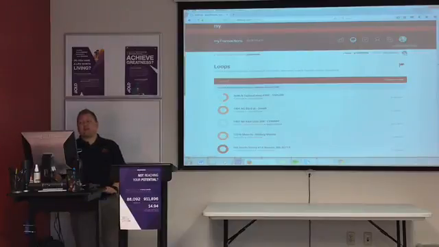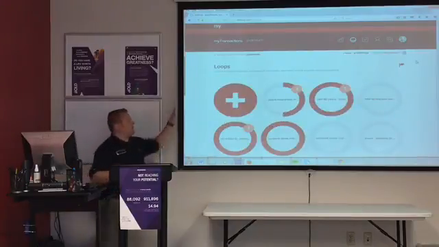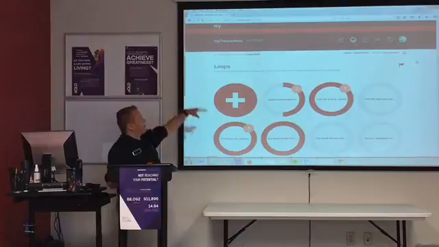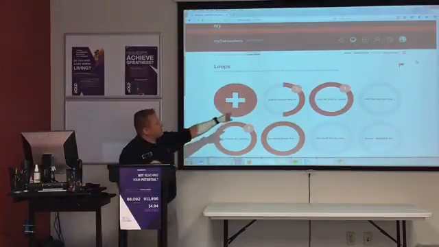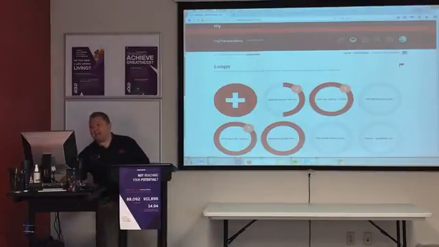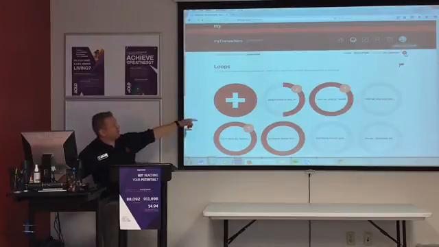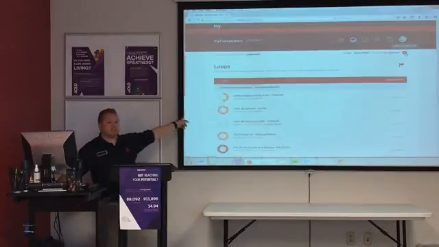Now the first time you come into Dotloop, it'll probably look like this. It'll have a bunch of circles, it'll have some information at the top. My first thing I would always do is where you see the 3 lines on the right-hand side underneath my picture, change the view from circles to the list view. The list view gives you more details.